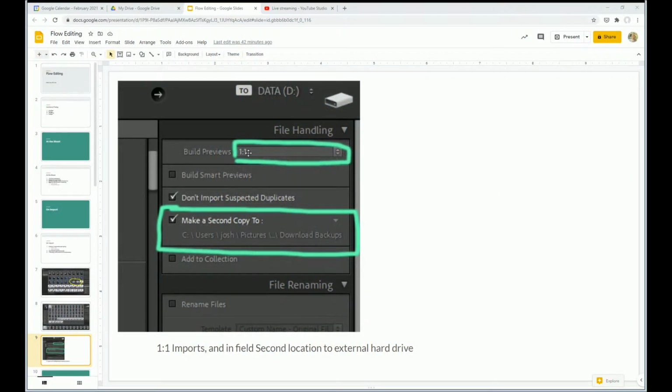There are ways to make your import faster, but it will slow down your editing, right? So there are four different selections: standard, one-to-one, minimal, and sidecar only. It will make for a faster import, but it'll make for slower editing, especially if you're zooming in, okay?